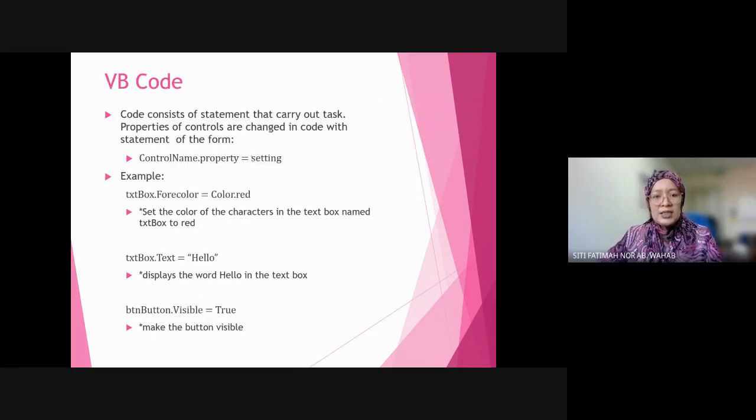So the code consists of statements that carry out tasks. Properties of controls are changed in code with statement of the form. Okay, the control name or your object name dot the property equal to what setting. Example, we have your object or your control text box. This is the name of your object. Okay, text box. And then we have dot forecolor. That is the property of that text box.